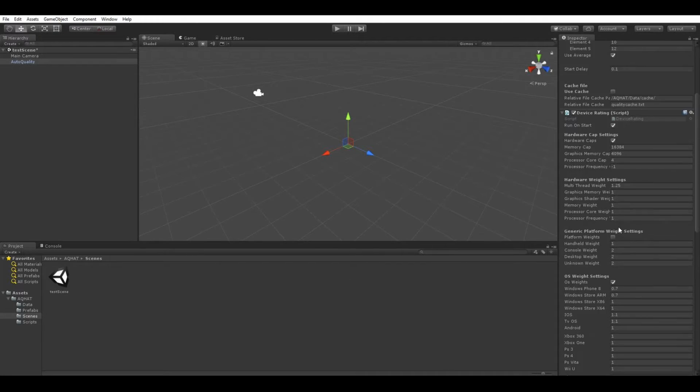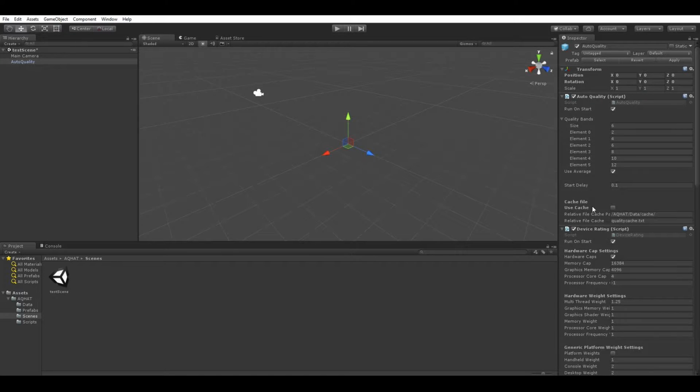So if we go up to auto quality, I'll just quickly explain how the quality band system works. Here we have 6 values representing the 6 default quality settings within Unity, and from fastest all the way up to fantastic. So this here is fantastic, and this here is fastest. Anything below this score will fall within the quality band. So if anything exceeds this score, it moves up to the next one. So any score above 2 with the current settings will move into fast. If it's above 4, it will then go up to here, which is, I think, simple.